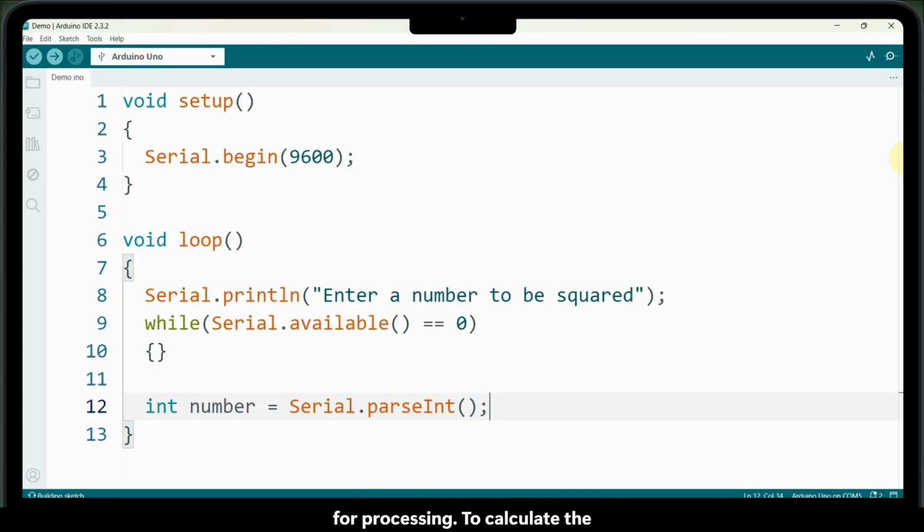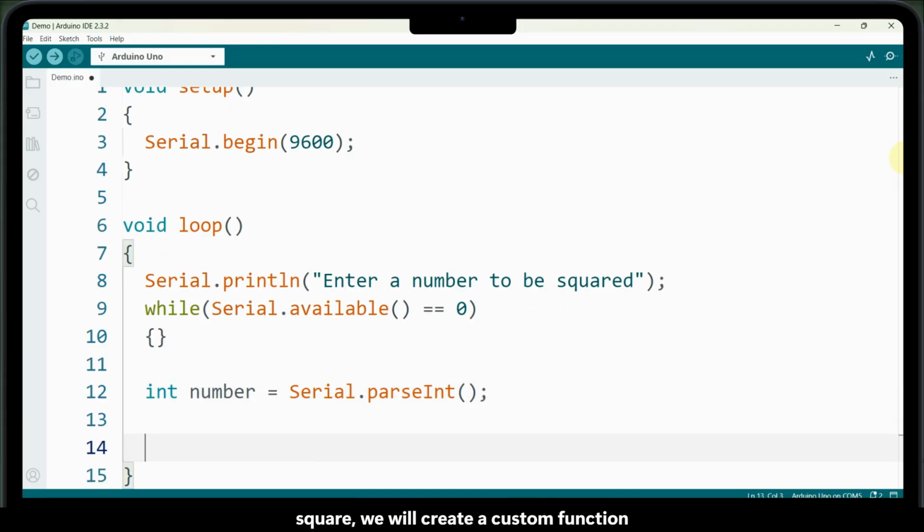To calculate the square, we will create a custom function named calculate. We will pass the number variable to this function, and this function will return us the squared value. So first, we will call the calculate function. For this, we write the function name, calculate, followed by a pair of round brackets.